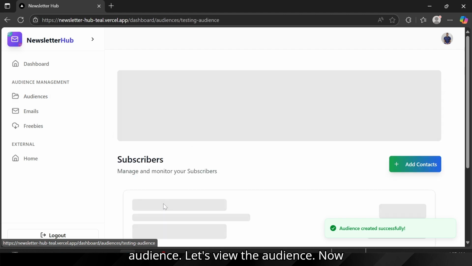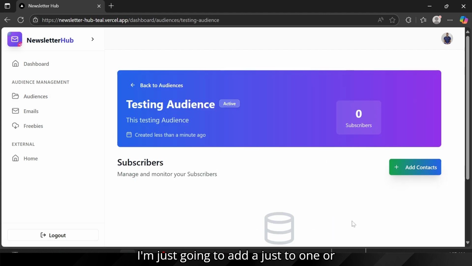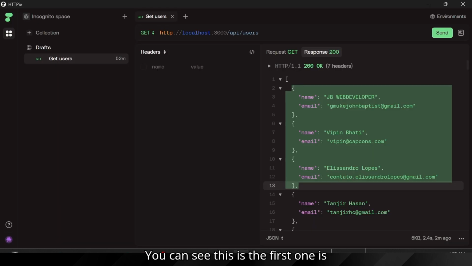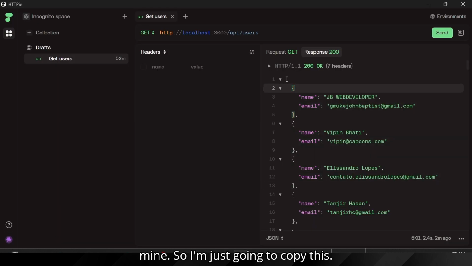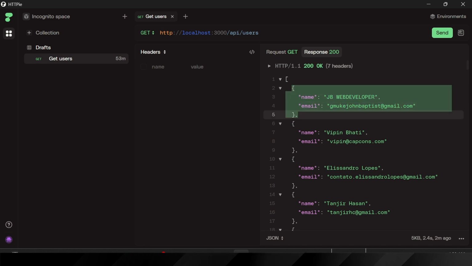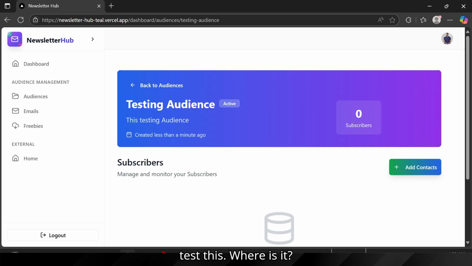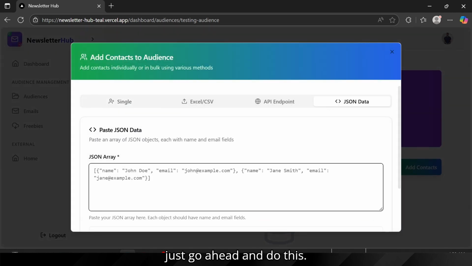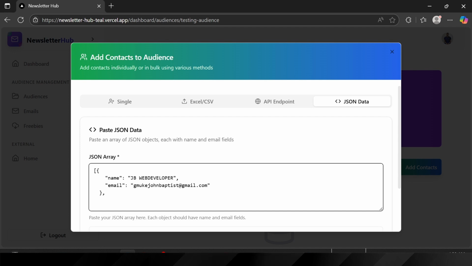Let's view the audience. Now I'm going to add just 1 or 2. I'm going to go back here. You can see the first one is mine, so I'm going to copy this. Let me go here and test this. I'm going to go here, add contacts, and use paste. You can just go ahead and do this. Paste in this. Maybe you can add a second one.